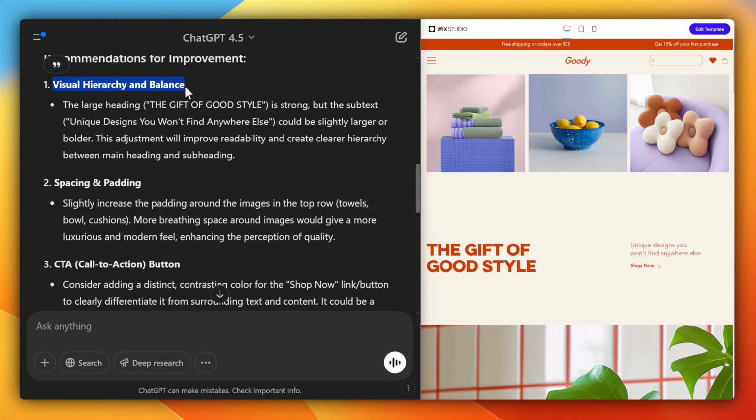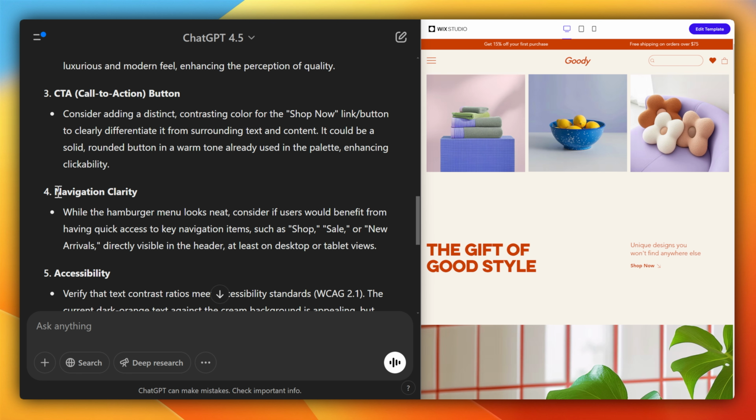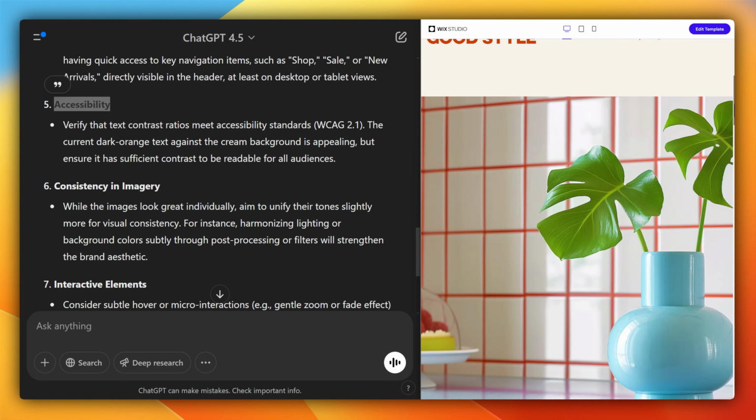more direct feedback specific to the design, such as the mismatch of padding, or the fact that the call to action, which is the shop button, wasn't outlined, so it wasn't very clear or visible, or even the fact that the navigation wasn't very clear because there were no menu items, just a hamburger bar. And finally, the fact that I was using harsh reds, which might not be very compliant in terms of accessibility.